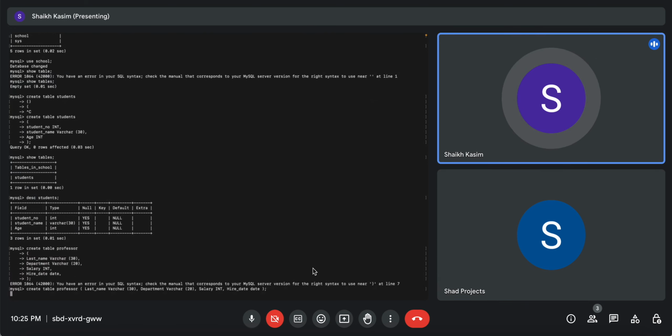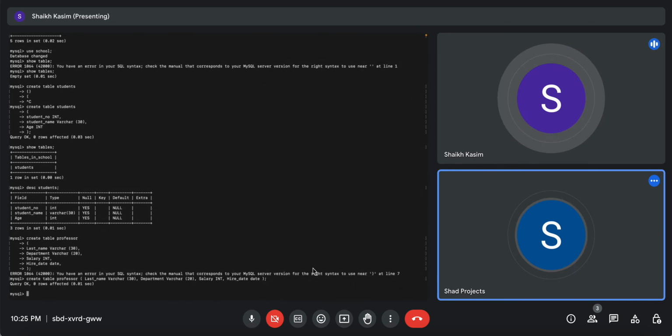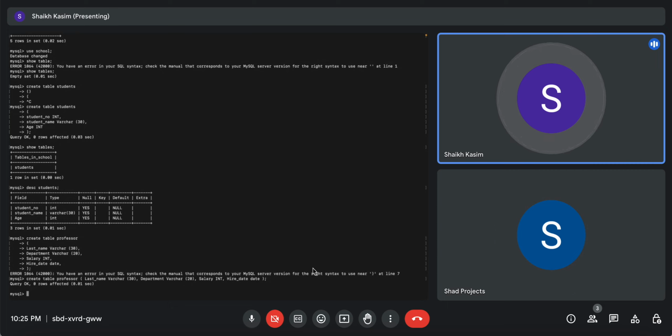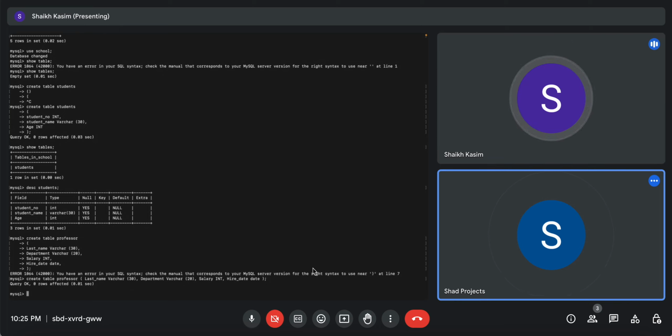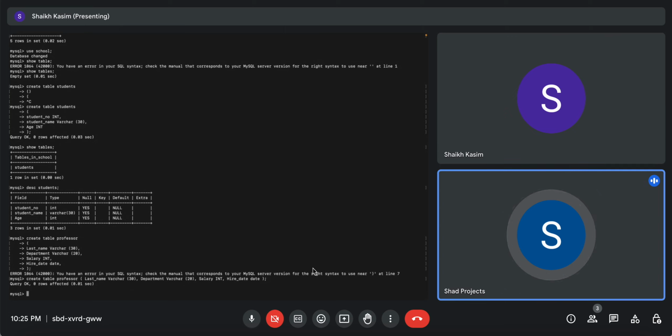I put an extra comma at the end. So a comma is for a different type of data. If there is a new column, then we put a comma. If it's the last column, then I would not put a comma. Exactly, that's right. Now you can similarly show the tables or describe professor, all that stuff.